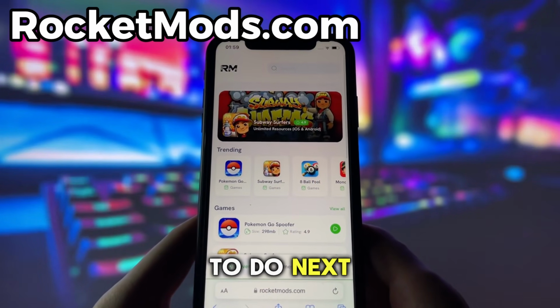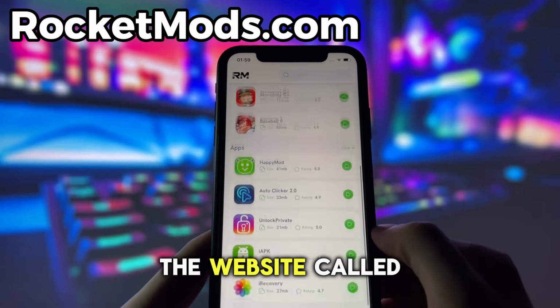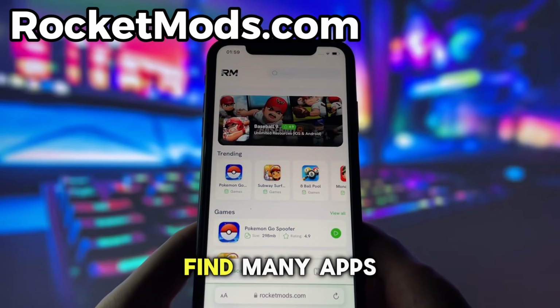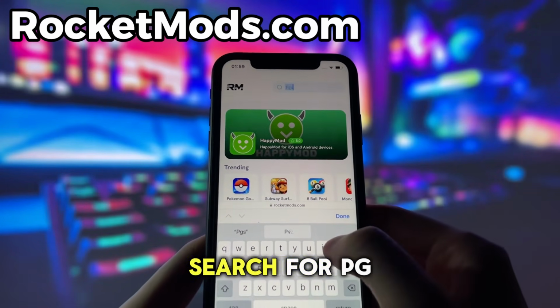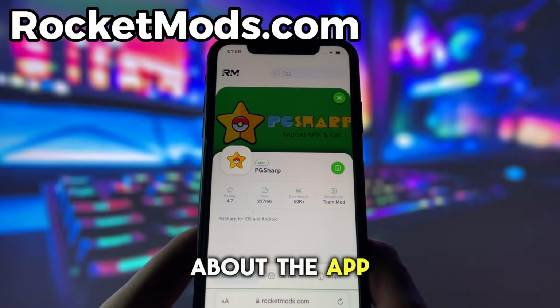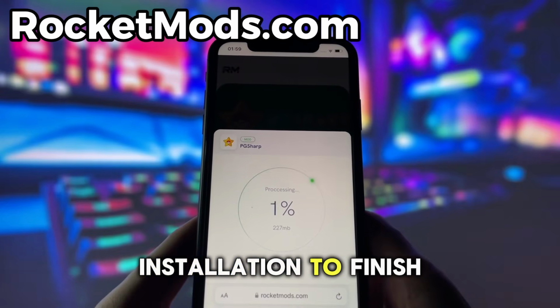What you need to do next is open up your internet browser, in my case it's Safari, and go to the website called rocketmods.com. Rocketmods is a website where you can find many apps and games with amazing features. Once you are on the website, search for PGSharp and click on it. Here you will see some information about the app. To start the download, click on the green button and wait some time for the installation to finish.